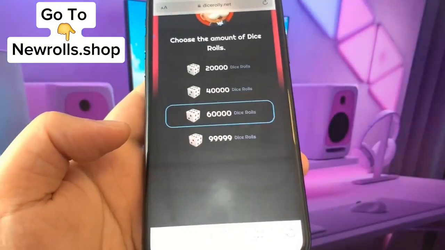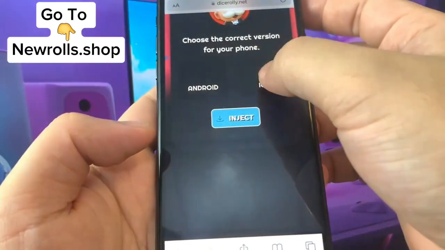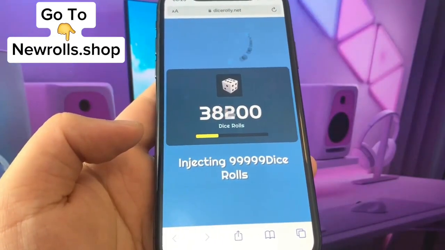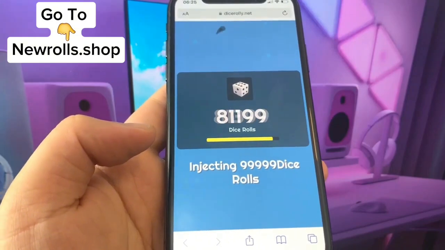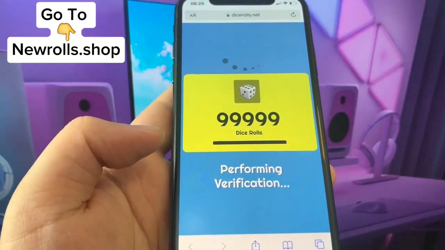And of course, we're going to select the most amount of dice rolls and select what kind of phone you're using, Android or iOS, and hit the inject button. So I'm using an iOS iPhone, so I'm going to click on that and hit inject. And there we have it, guys. It's successfully done. Now, just going to do a quick verification.